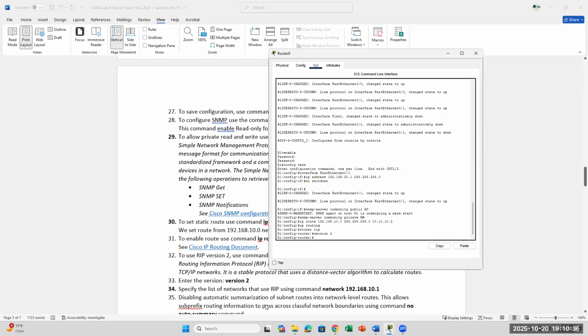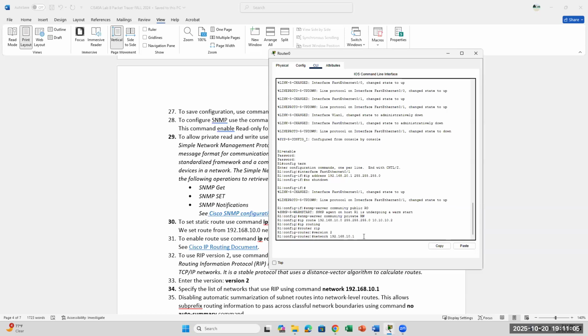Now, because we're using RIP, you notice that my path has changed. Once I say router RIP, it shows that I am configuring my router. So config router and put in the version. Then we are going to put in network and the IP for the first port, 192.168.10.1, that's the first IP address that we used the prompt to configure for the FastEthernet port 0.